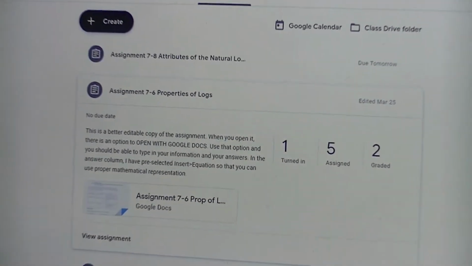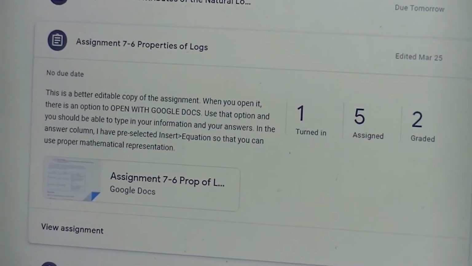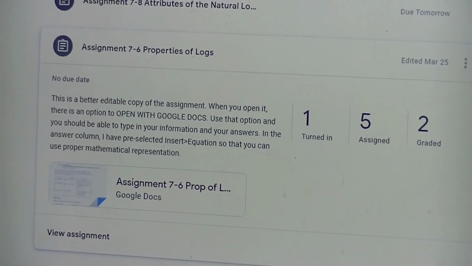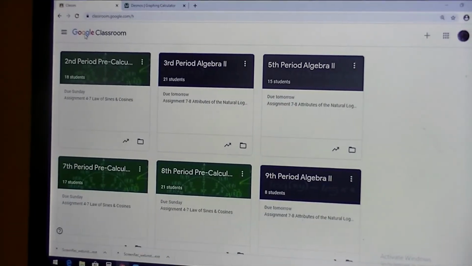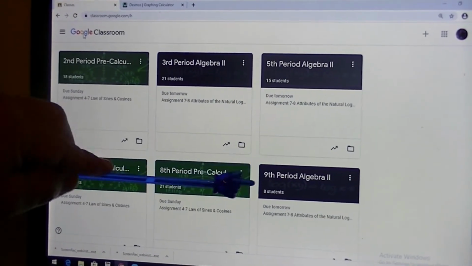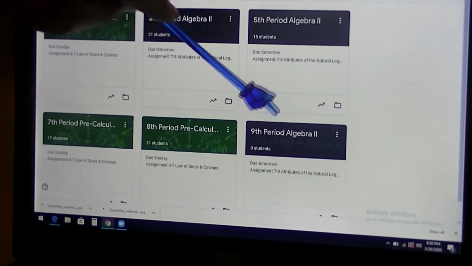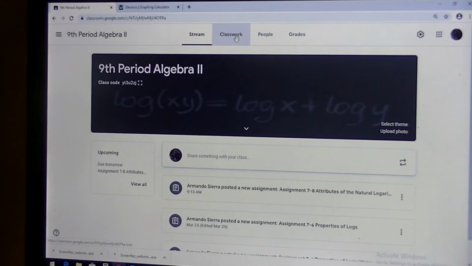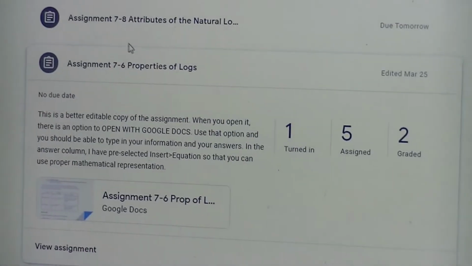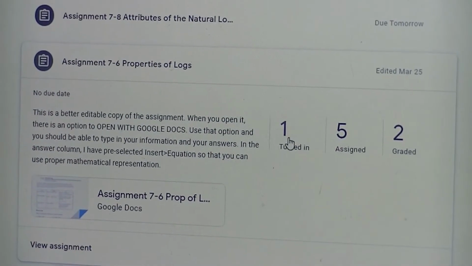Now I'm going to go to this is my screen. This is what I'm going to see. So if I go to my class, this is my screen now. This is what I see. These are my classes. So my daughter, I went ahead and enrolled her into my 9th period class. So I'm going to go here. I'm going to check the classwork, and it looks like somebody turned it in.